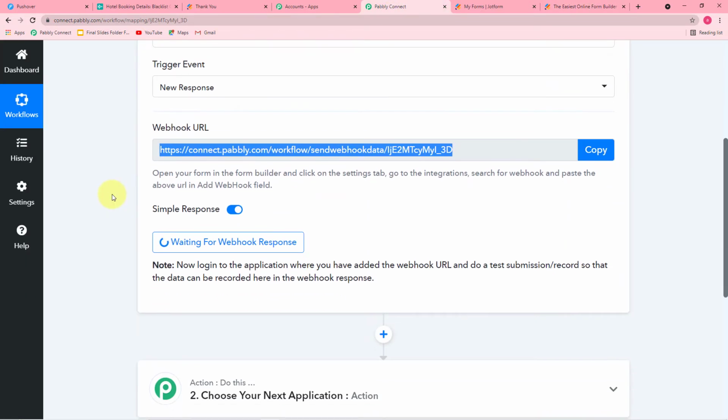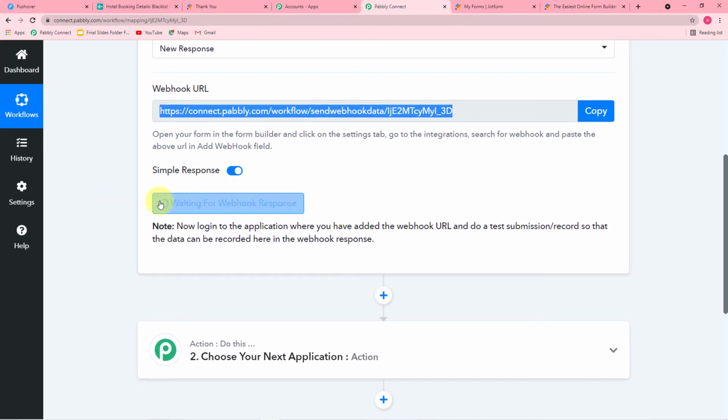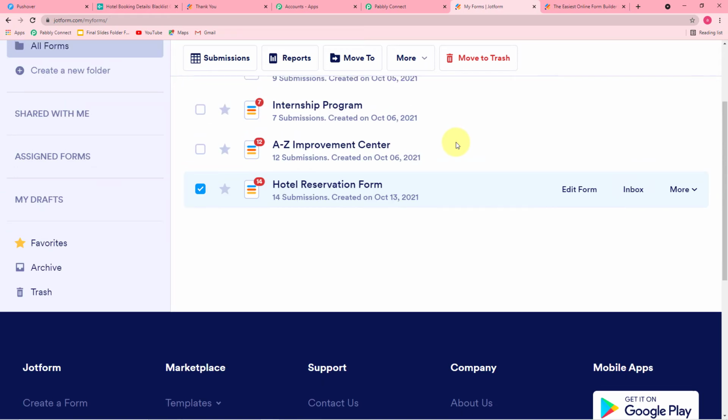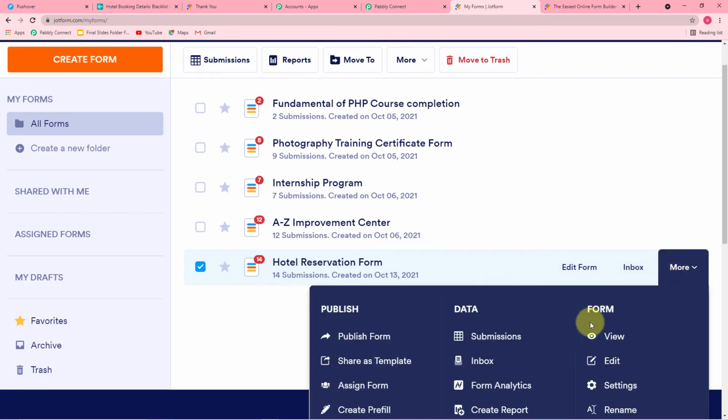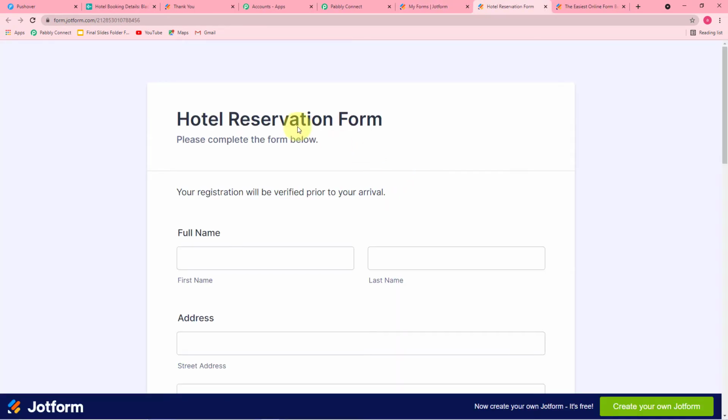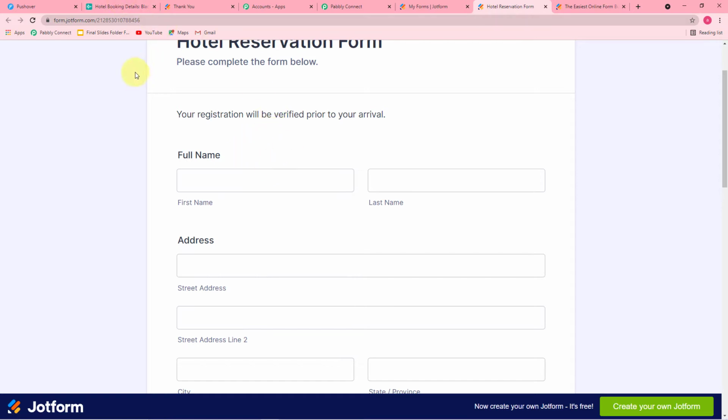You can see in Pabbly Connect, it is showing waiting for the webhook response. This means it is time for our next step, which is to bring the data from JotForm to here in Pabbly Connect. To do that, we have to fill the form again. So I'm opening the form from here, and let's fill it again.